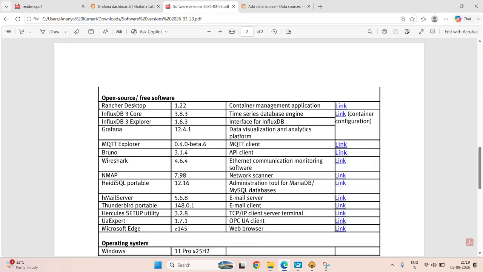As you can see, these software links are also available on the website of IndiaSkills, and I'll directly provide this link in the description. So what you need to do is install the Rancher Desktop and this container containing InfluxDB Core, InfluxDB Explorer and Grafana.